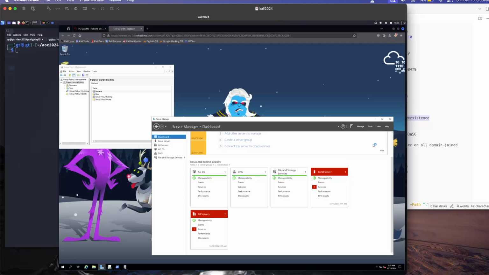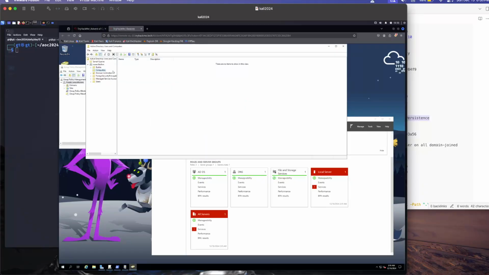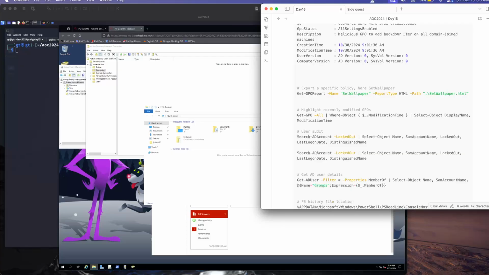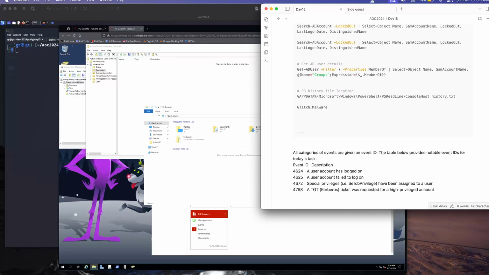Yeah, let's see here. I don't want computers. I want users. Okay, we got users. Will you give me the history that I'm looking for? That's the question. In the meantime, I have to go look for the access. I have to go look for the logs.